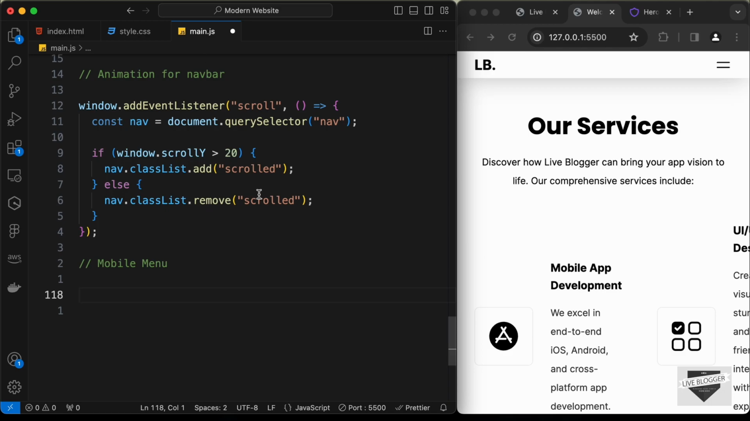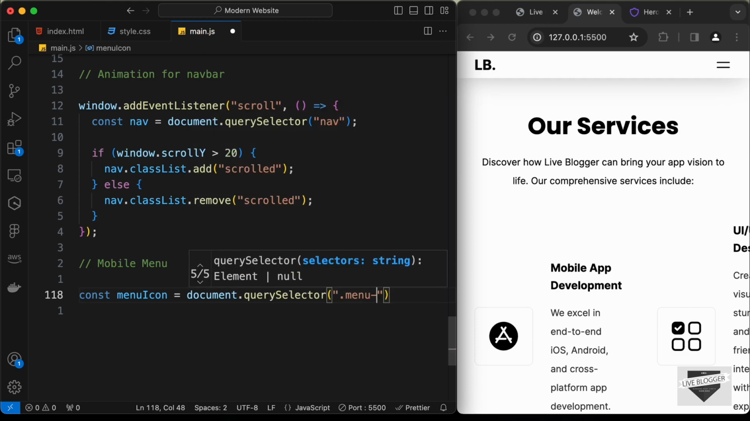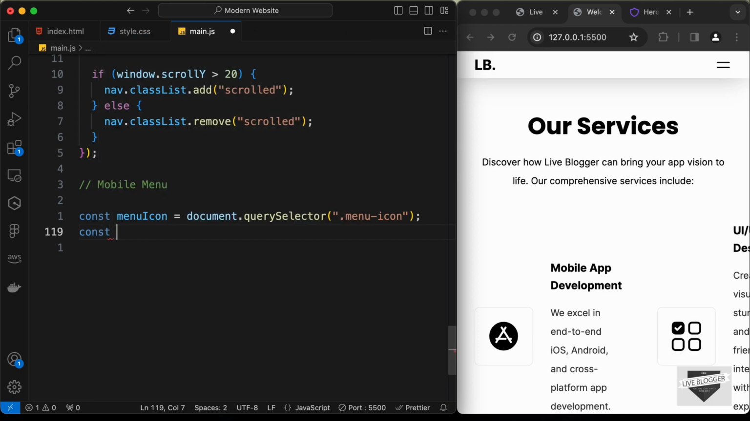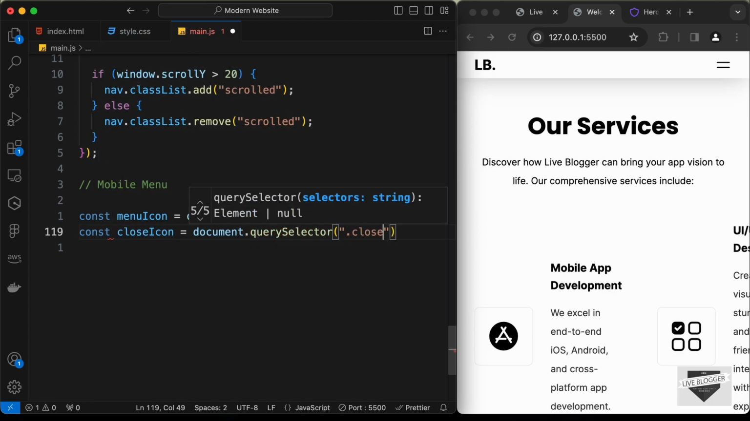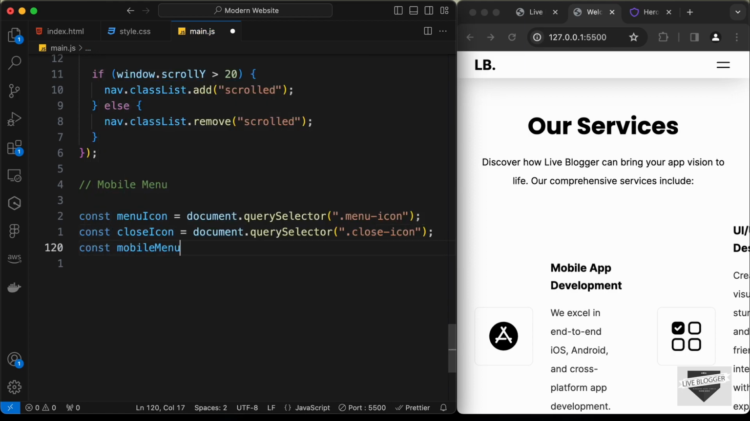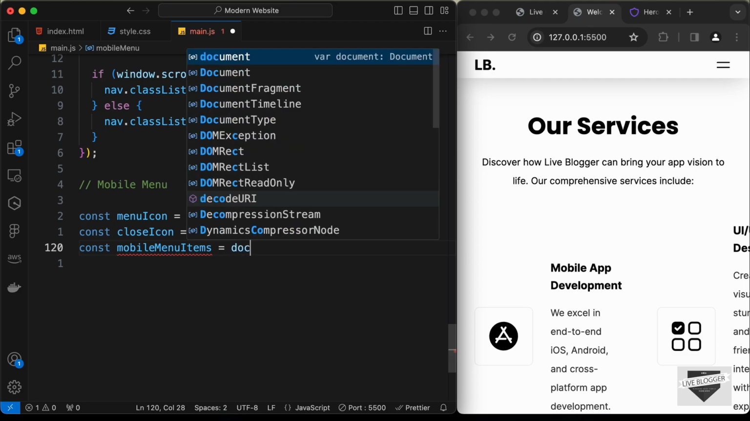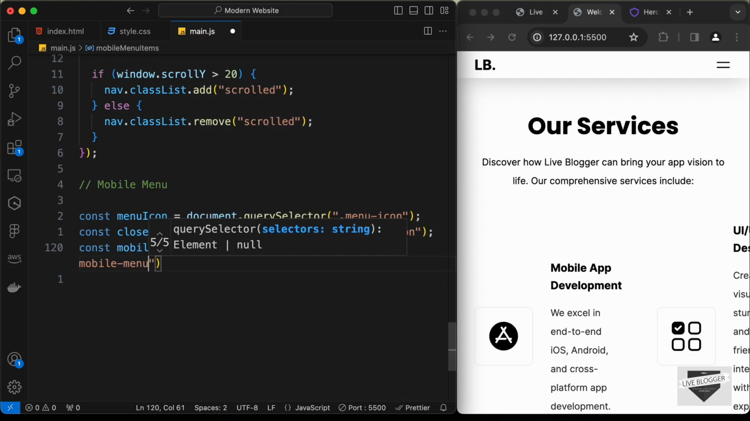So let's go back and here let's type const menu icon equals document.querySelector, and we have a class called menu icon. And then let's type const close icon equals document.querySelector close icon, and then let's type const mobile menu items equals document.querySelector, and let's type mobile menu items. So this is the class of the division.